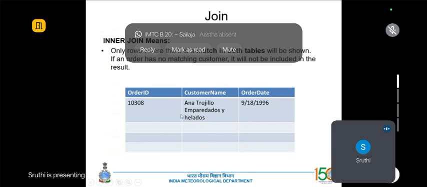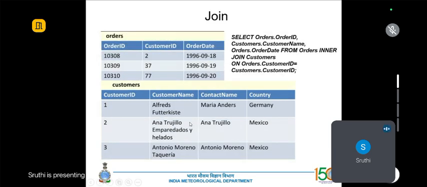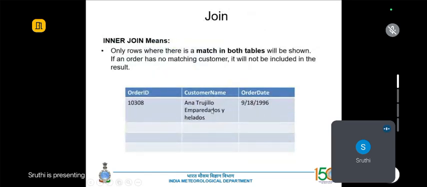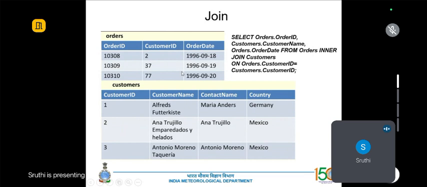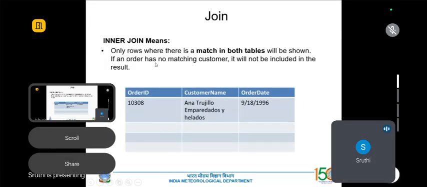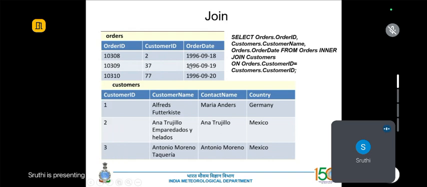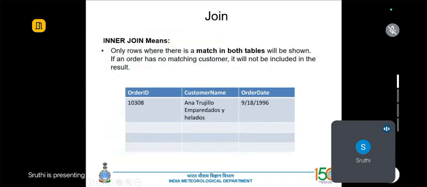As you can see, for customer ID 2, whatever the customer name is, you will get it here. And you want to know the order date. As you can see, the order date is 1996, and this will be displayed. So inner join means the rows where there is a match in both tables will be shown. If an order has no matching customer, it will not be included in the result. Since this value is in both tables, that's why we are able to get the output. So this is what is called an inner join.